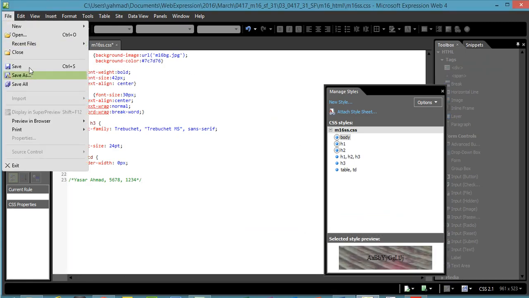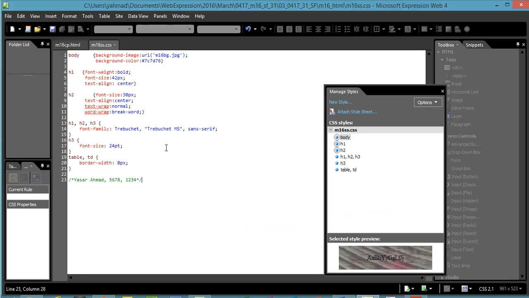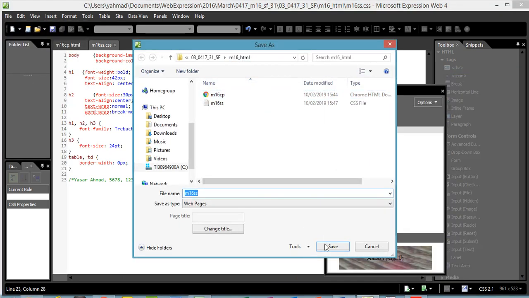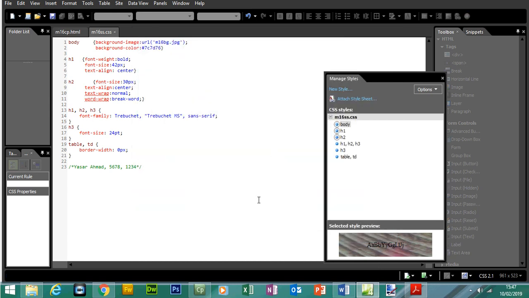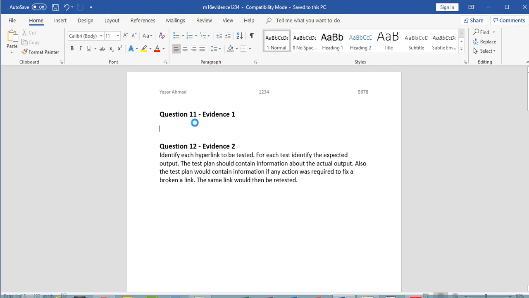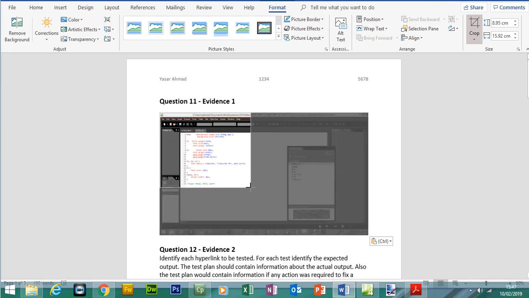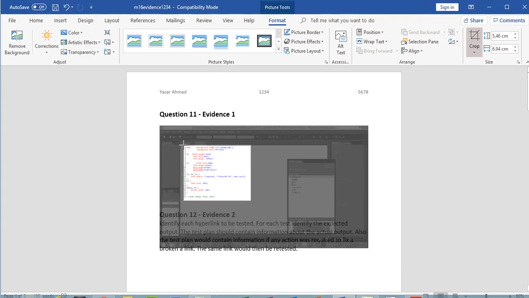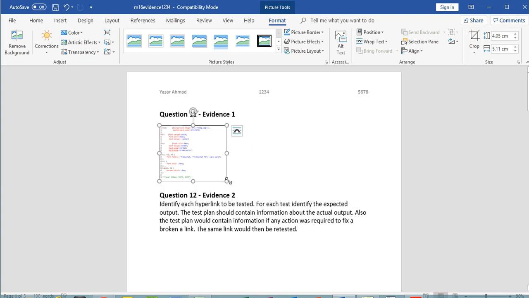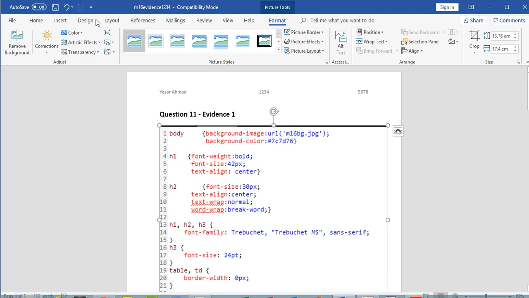So yeah, we're going to save it. Save. Okay. Just let me double check it was saved. Yep, it was saved into my HTML folder. And then let me take a print screen and place it into my first evidence. Okay, so I'm just waiting for it to copy and paste. Here we go. And then crop off the part which we don't want to show. So make sure your print screen is clear.